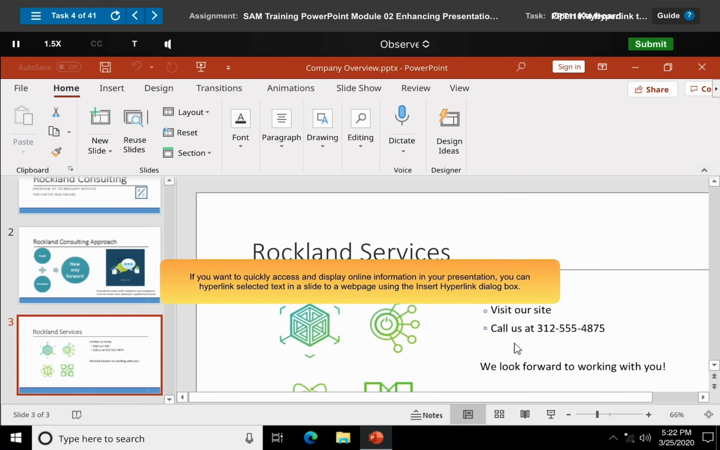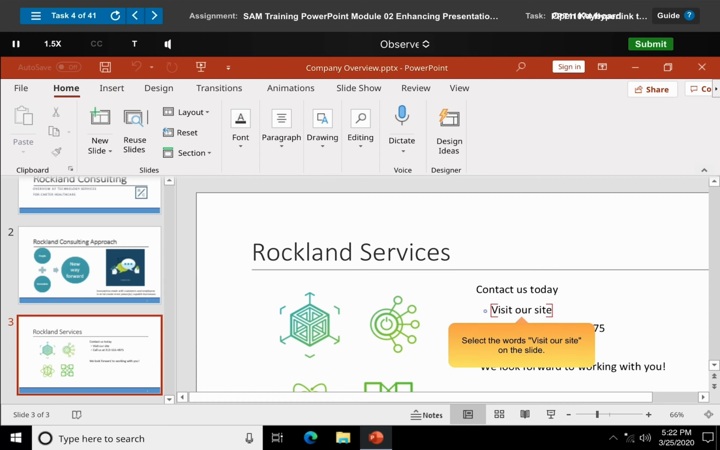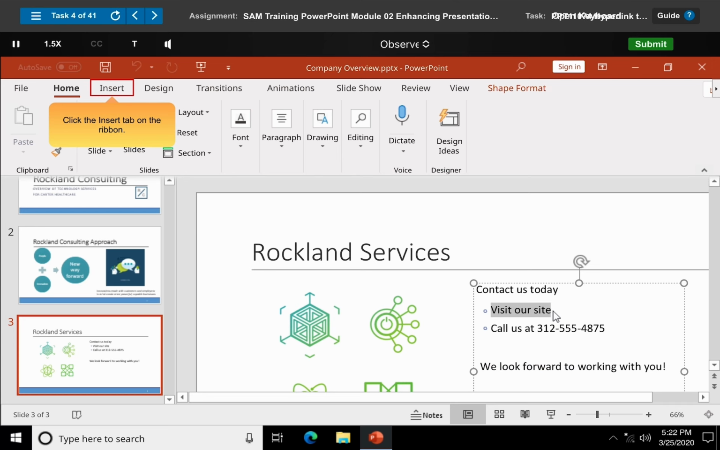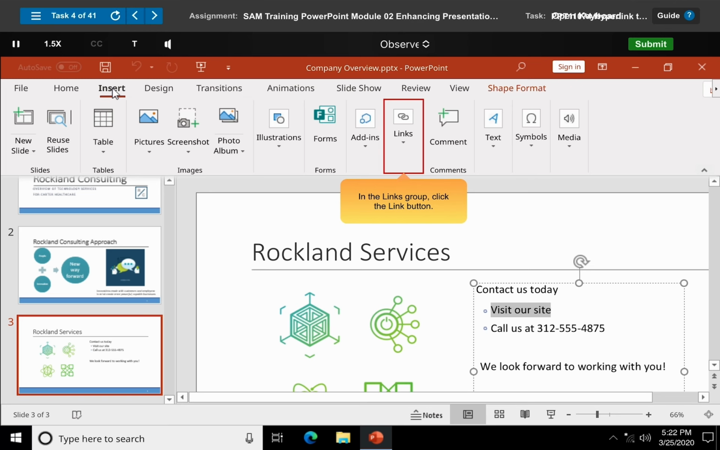If you want to quickly access and display online information in your presentation, you can hyperlink selected text in a slide to a web page using the Insert Hyperlink dialog box. Select the words Visit Our Site on the slide. Click the Insert tab on the ribbon. In the Links group, click the Link button.